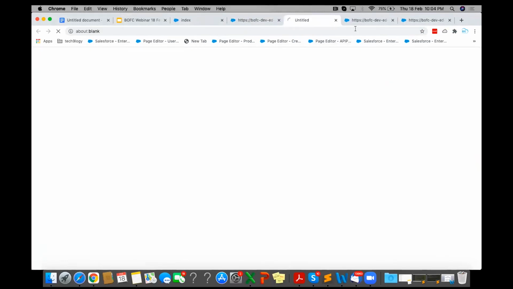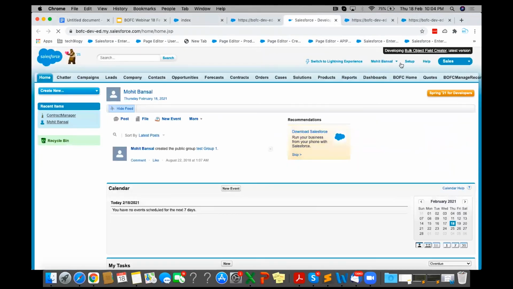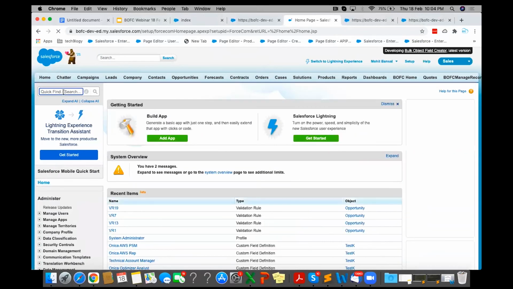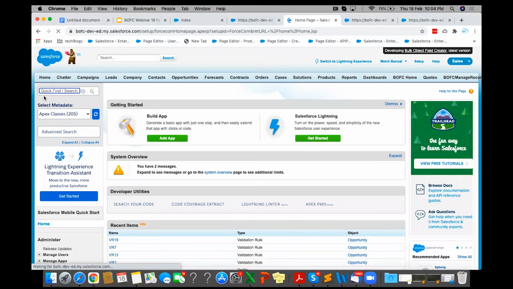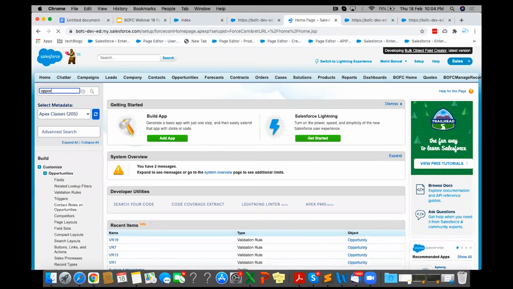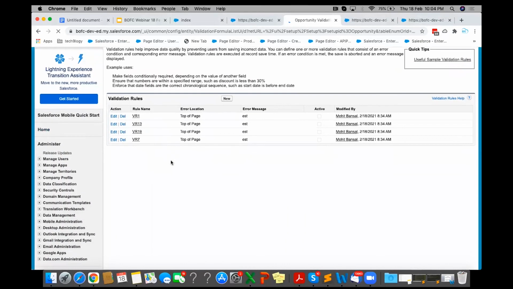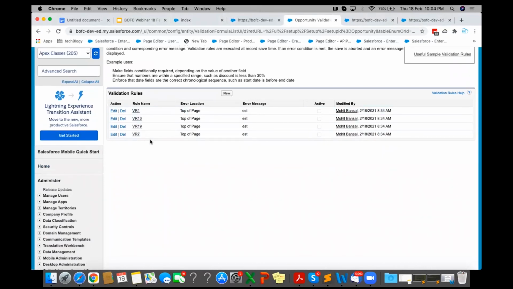So here I will go to the system and quickly verify. I will go to the setup, then to the opportunity. So here are all the 4 rules which I have just added.